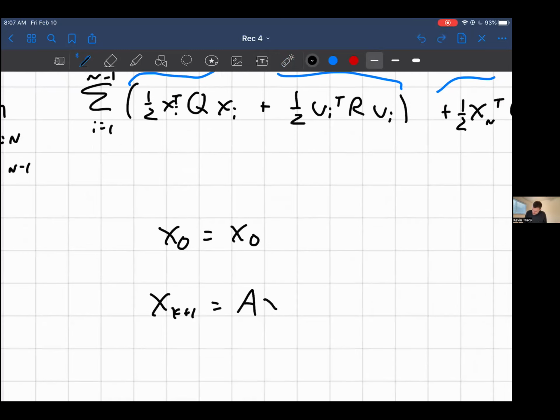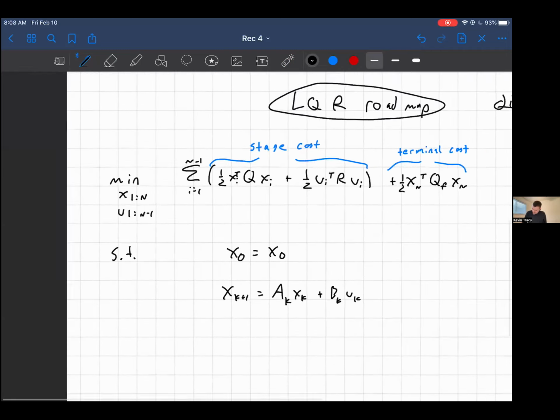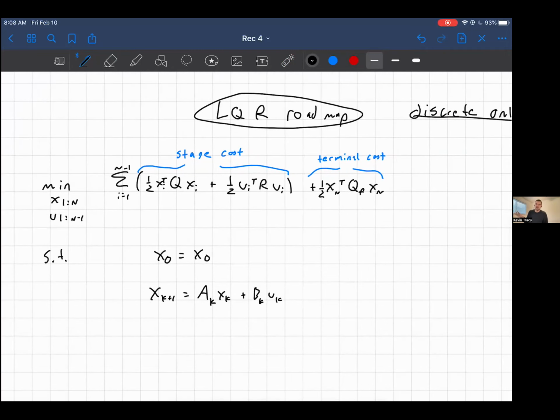A_k x_k plus B_k u_k. And I'll be a little more general, so I'll do time varying. What I can say is I can have a new A and B for every single time step. So the dynamics don't have to be the same for everything. So here's the first LQR problem that we'll learn, where we have this nice quadratic cost function and linear dynamics.